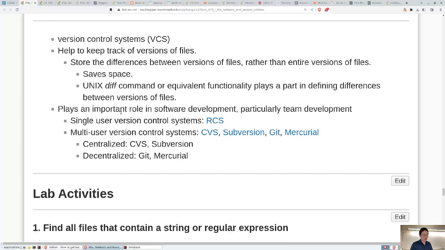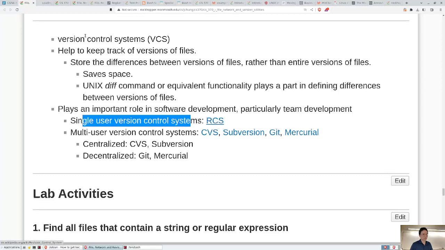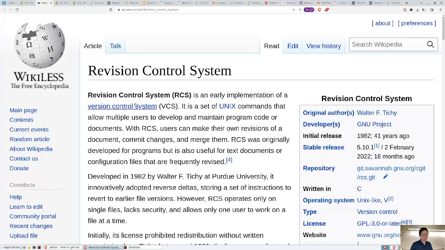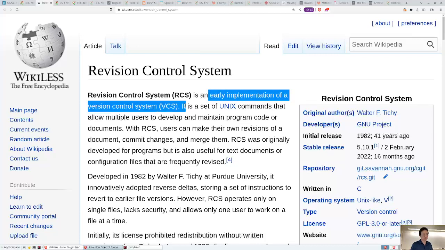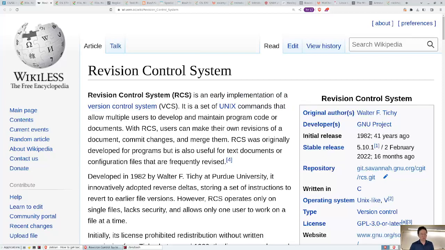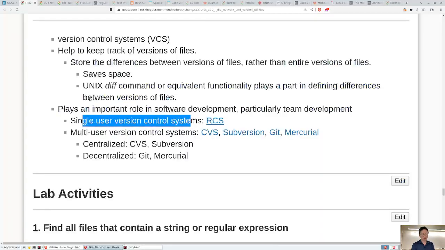One such system is, this is very old, a single user system. There can be single user version control systems like RCS, revision control system. As it says, this is an early implementation of version control. This was designed to be used by a single developer, by one person.